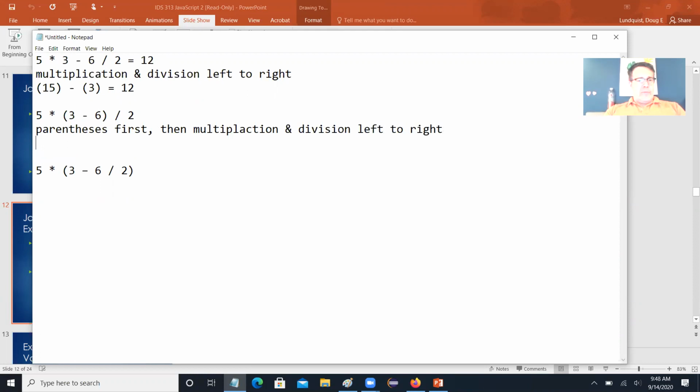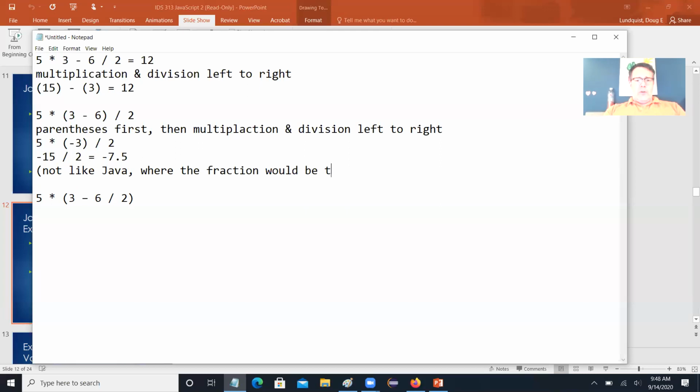Okay, so what we get here, 5 times negative 3 divided by 2. We do the math on that, we get negative 15 divided by 2, which, just like the real world, equals negative 7.5. Now those of you who have had Java, I'll say not like Java, where the fraction would be truncated, right? Would be dropped.